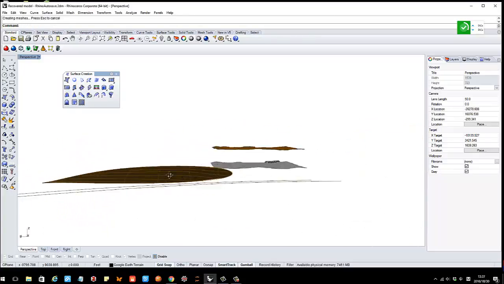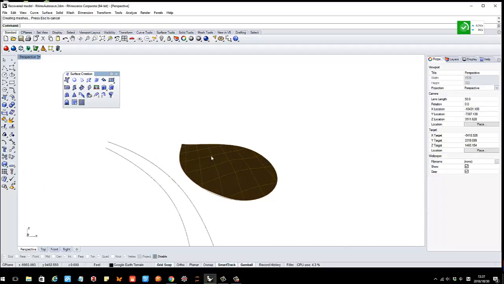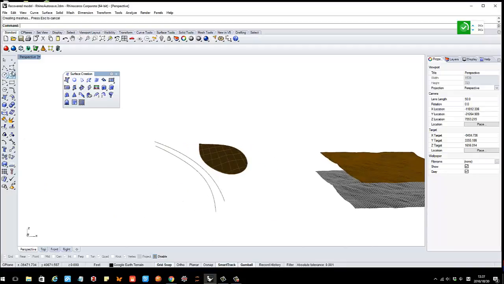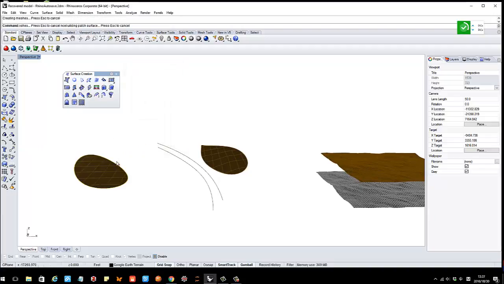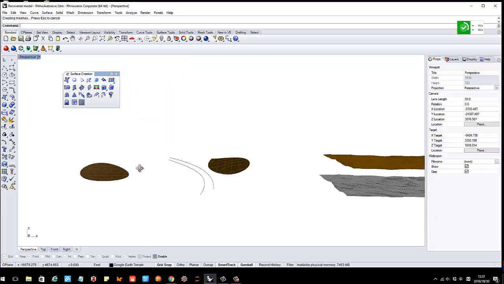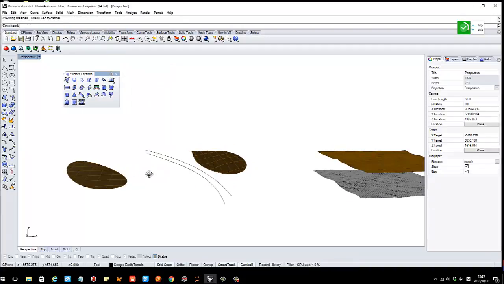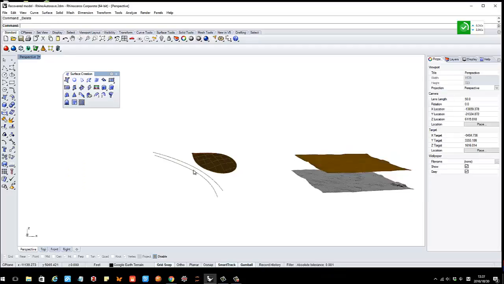So that's one tool. It's called patch. Just remember, for any curves, the space between curves, I just click patch, click the curves, and it will fill the space between the curves. That's what it does.